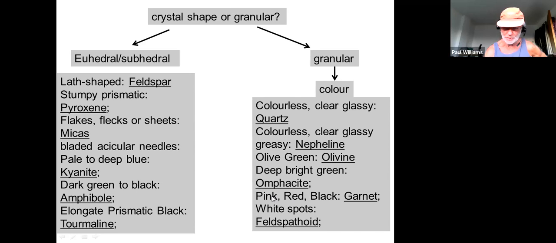If you've got something which is either pink, red, or black and anhedral, then you're likely to be talking about garnet, particularly if it's got this nice glossy luster to it. And finally, if you've got something that looks like white spots, then it could very well be one of the feldspathoids. So those are the anhedral rocks which we could run down an ID by just looking at color.